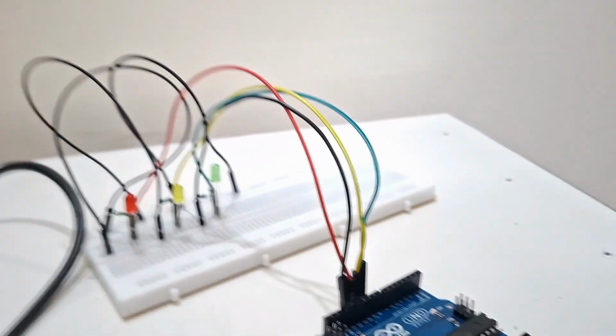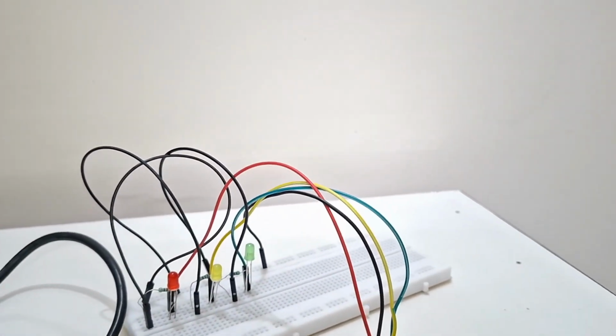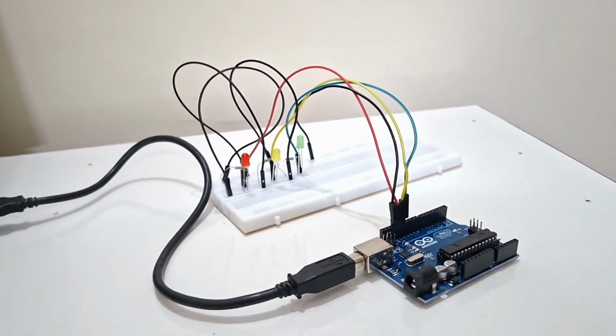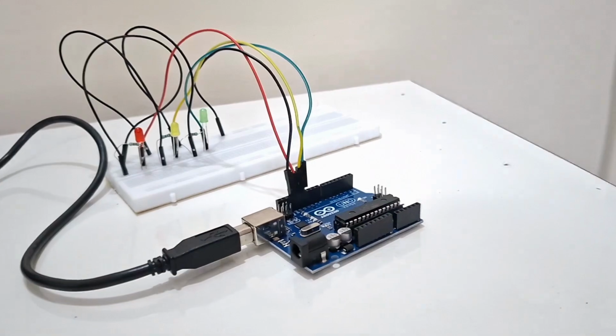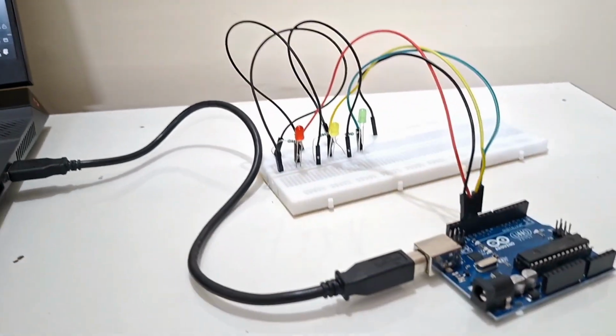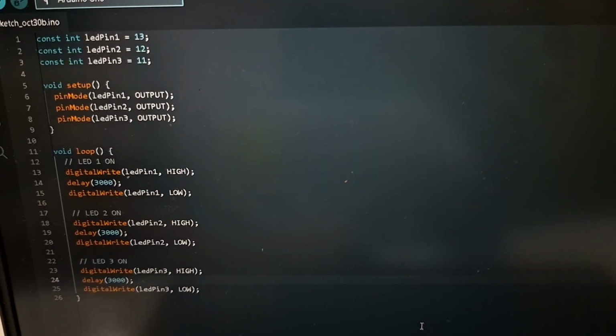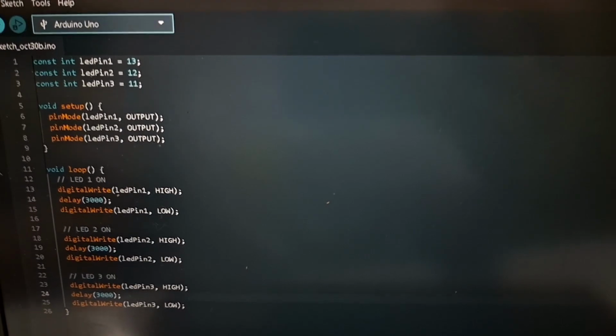And this setup simulates how real traffic lights work, where one light turns on at a time. I'll show you after I explain the code to you. So now I'll explain the code that I made.